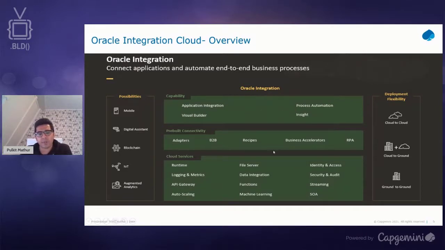And then let's talk a bit about pre-built connectivity. The most important part of pre-built connectivity is the pre-built adapters. This is also one of the main differentiators of OIC from the other competitors in the market. We have over 100 of these pre-built connecting adapters, which can be used to connect to applications like SAP, etc., but also to social media like LinkedIn, Facebook, etc. These adapters can lead to very interesting use cases sometimes.